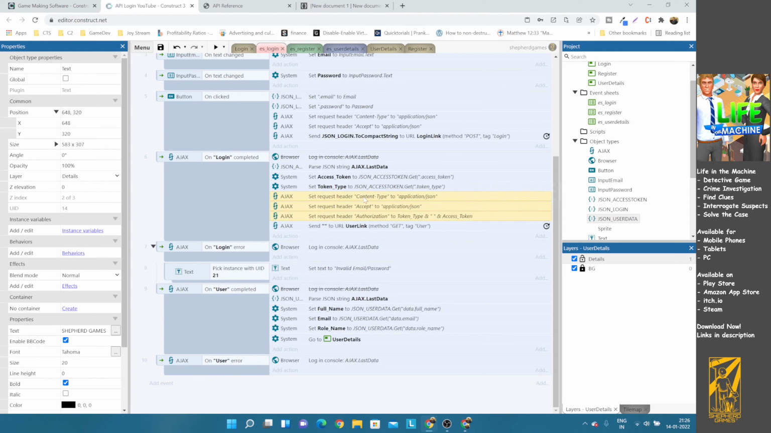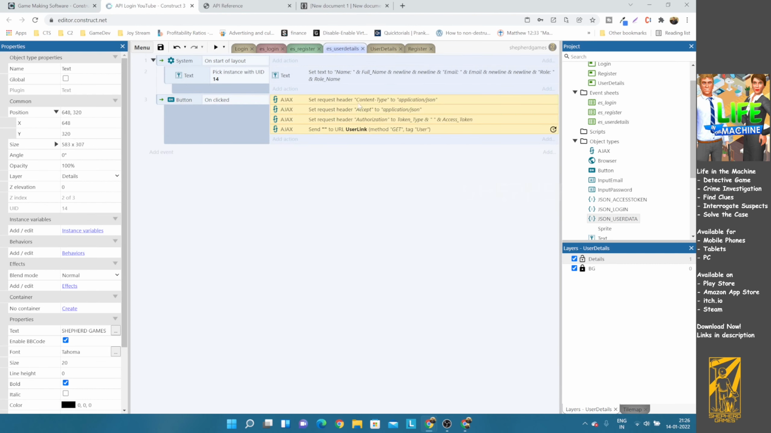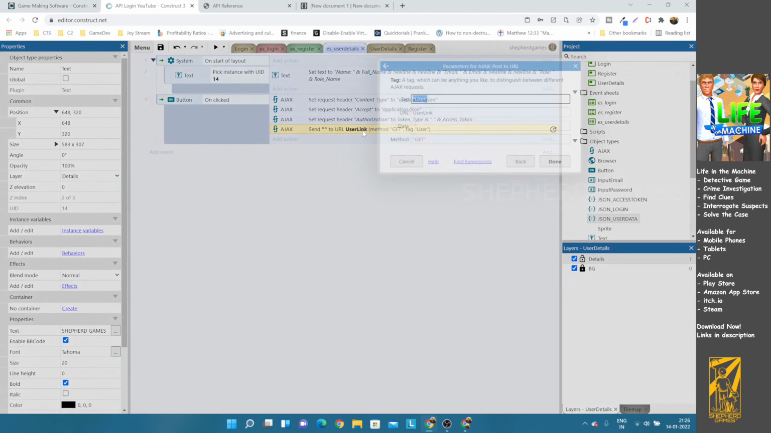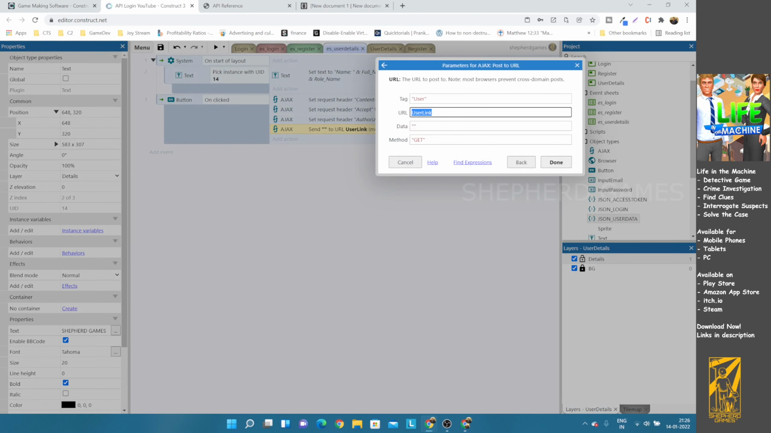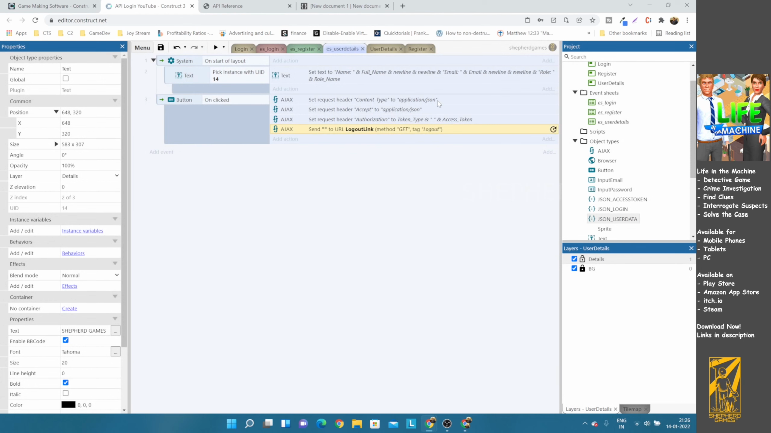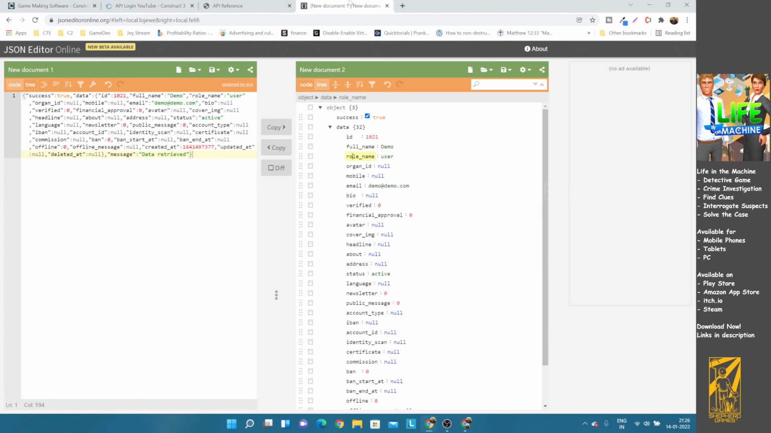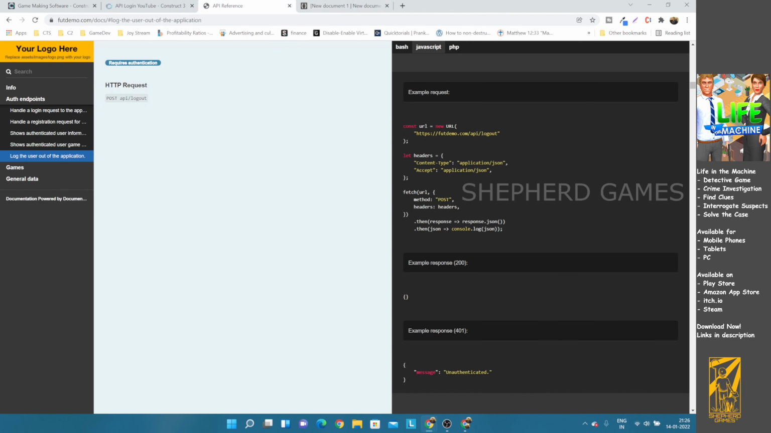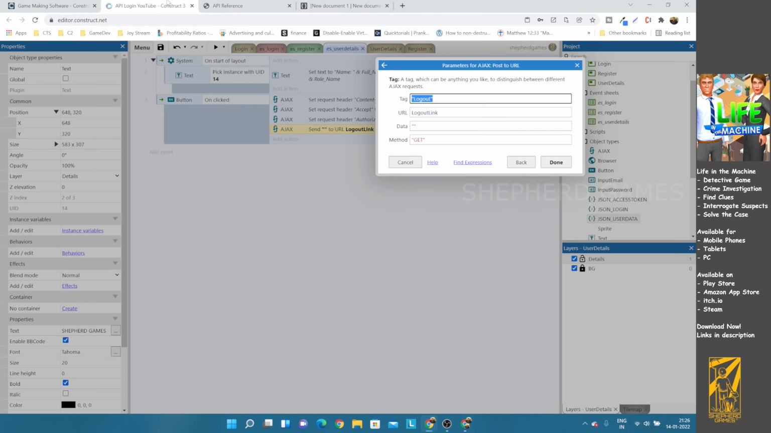So let's simply copy this one, go back to user details, paste it here. So content type, accept, authorization, everything is ready. Instead of user link, I'll call it logout, and this one is logout link, and the method is post, not get.